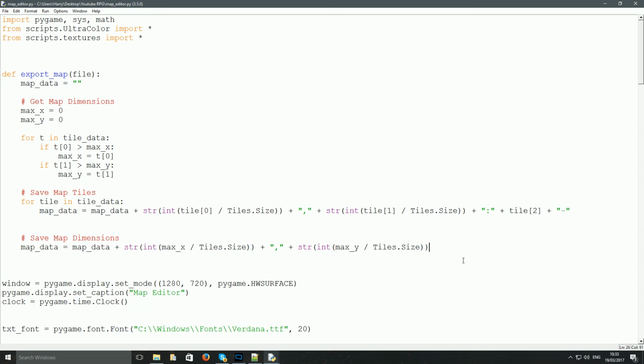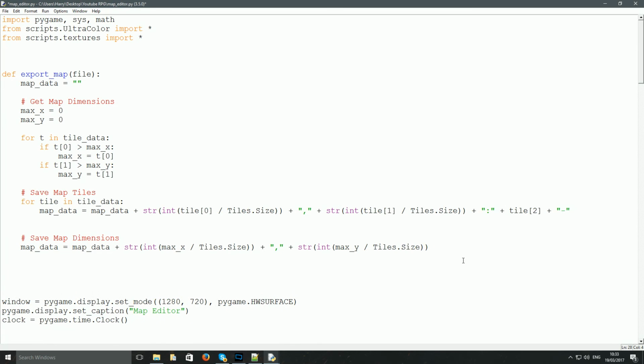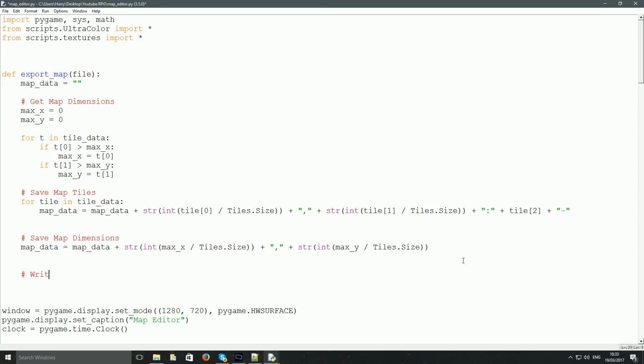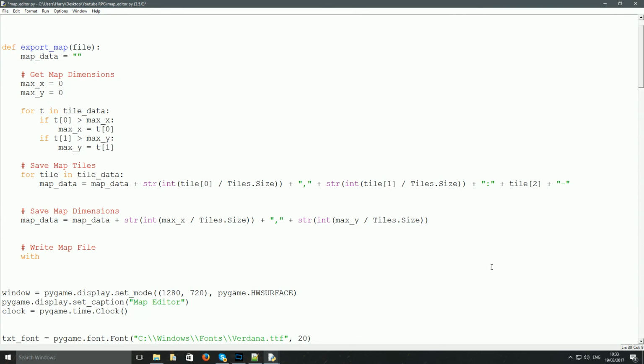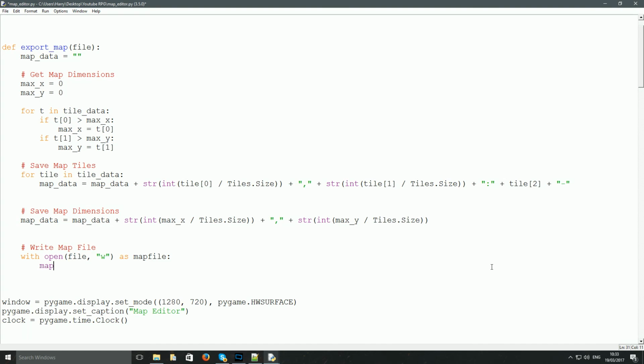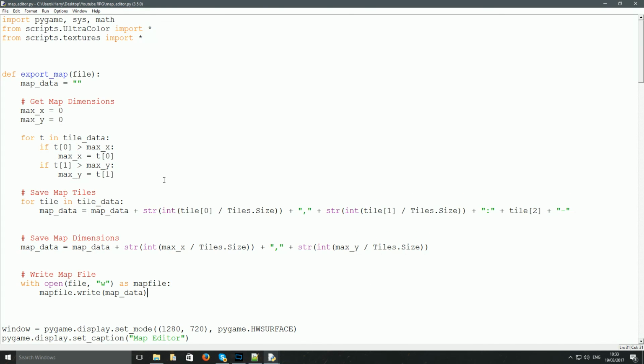Now what we need to do is actually write this to a file. So that's easy. We just do write file or map file, and then we'll just say with open file write as map file. We simply just do map file dot write, and then we want to write our map data, so map data. Simple as that, and that'll write and export our map.